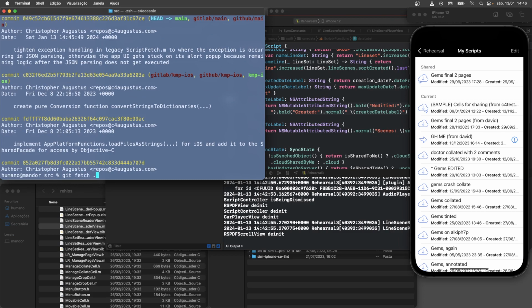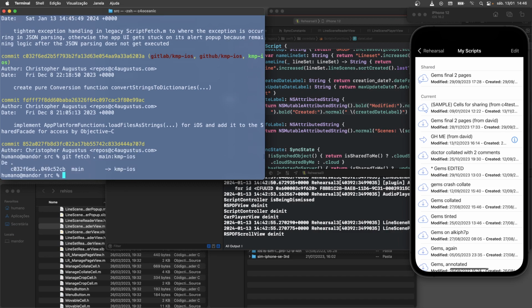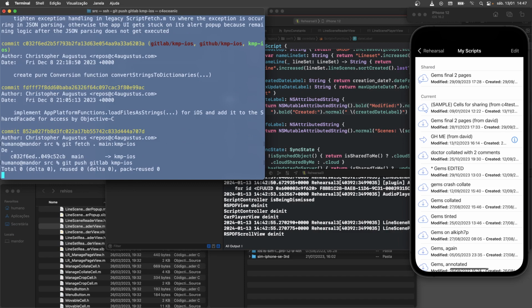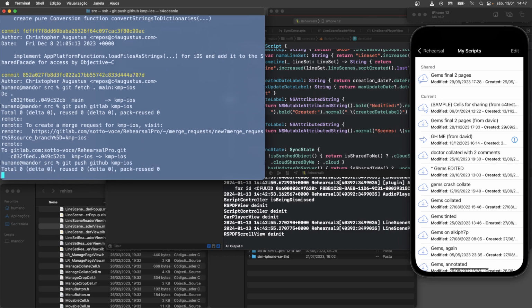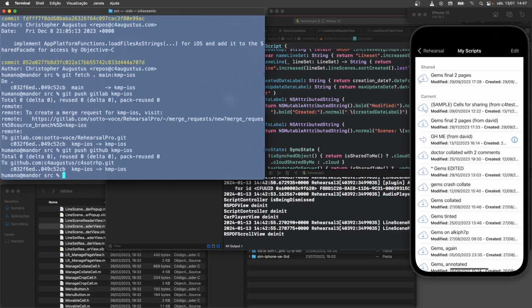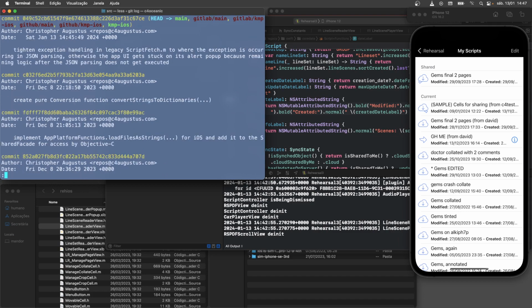And we need to add duplicate branches here. KMP iOS, git push GitLab, KMP iOS, push GitHub. All right. Yes, I duplicate my repositories of both my accounts. It gives me a backup. All right. Well, accomplished something worthwhile today. That would be a nasty problem to leave in the app.